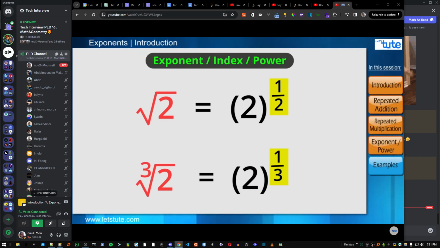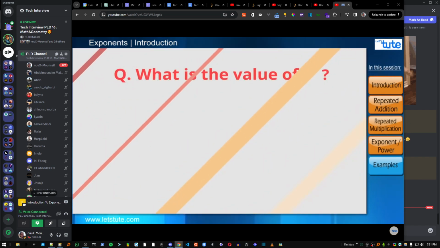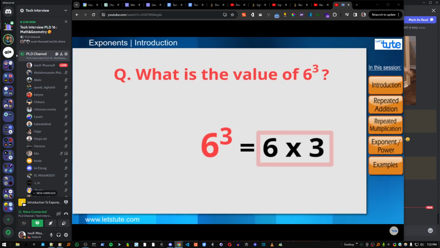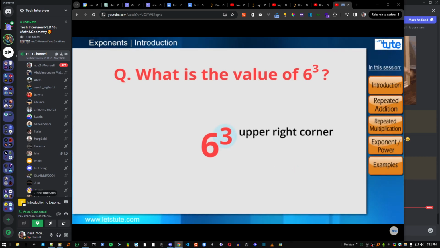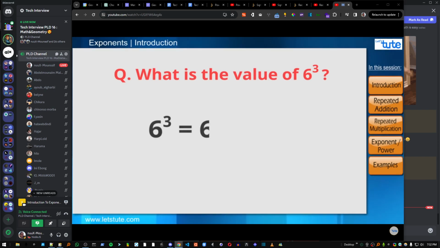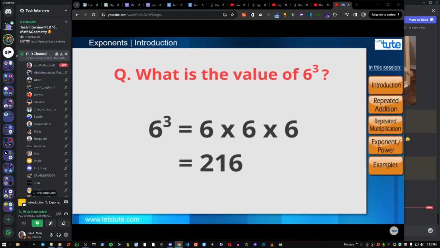Let us solve some examples. What is the value of 6 to the power 3? It's simple. We just have to multiply 6 into 3. Oh wait, no. If we see carefully, 3 is at the upper right corner of 6. So here base is 6 and exponent is 3. That is, 6 is multiplied by itself for 3 times. Therefore 6 into 6 into 6 equals 216.